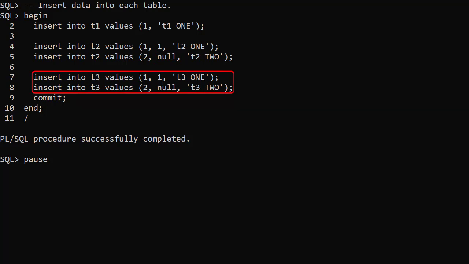We also insert two rows into the third table. The first row points to the first row in the T2 table. This is now a child row of a child row in T2. The second row has a null in the foreign key column, so it has no parent.